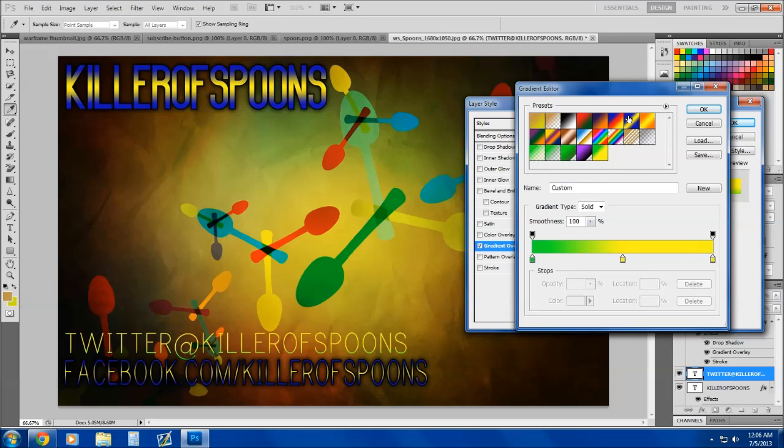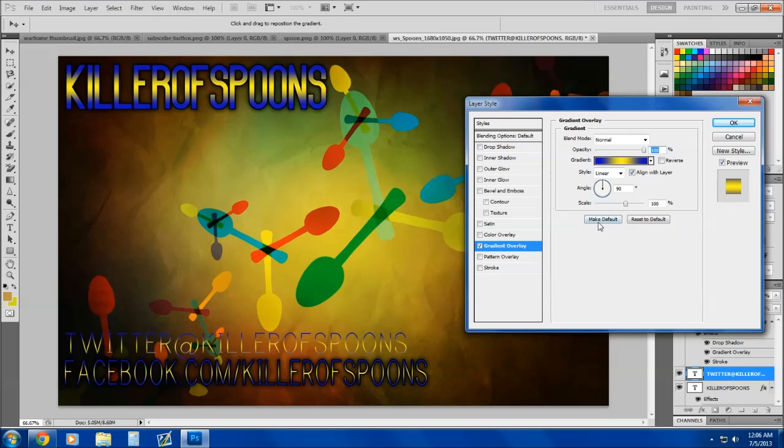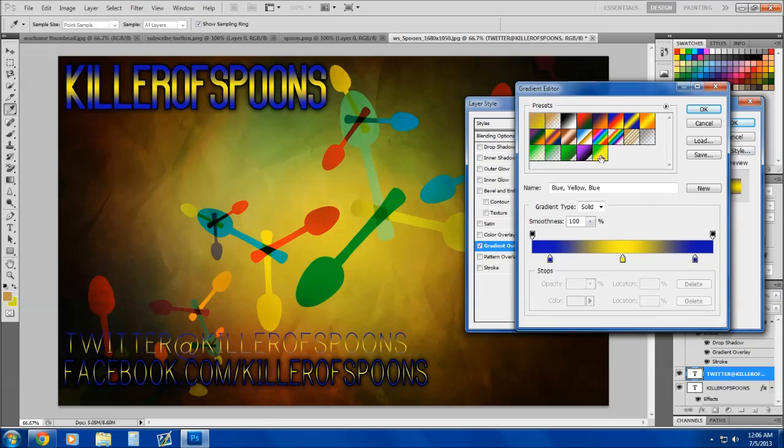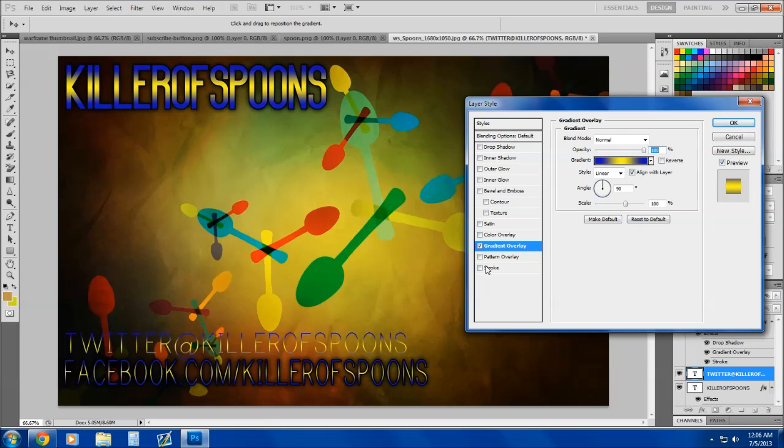What you could do, to not have to change it each time, is just click make default, and then that color will stay default. But I don't want to do that because I need it to stay on this color. But you have to save time. You guys could do that.